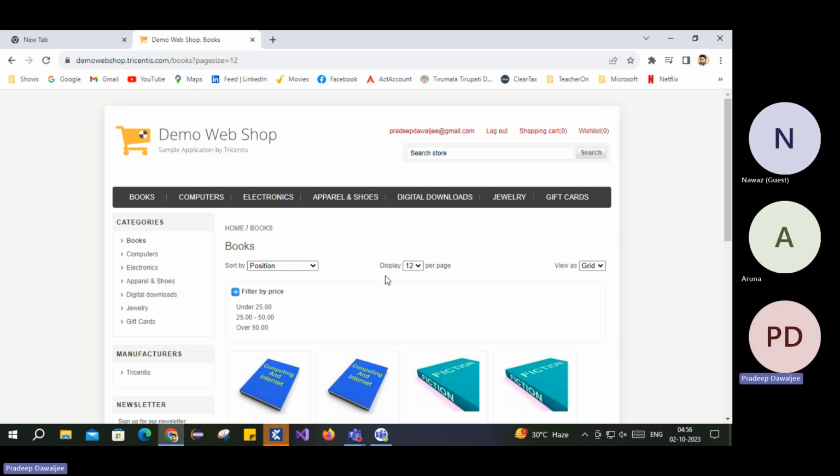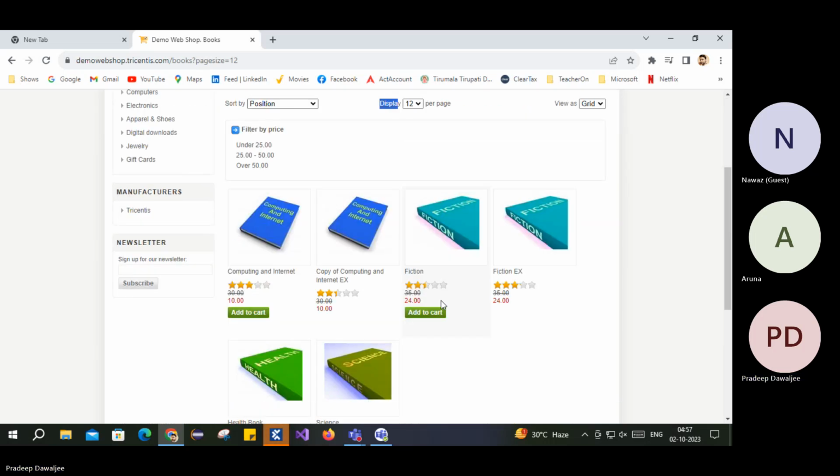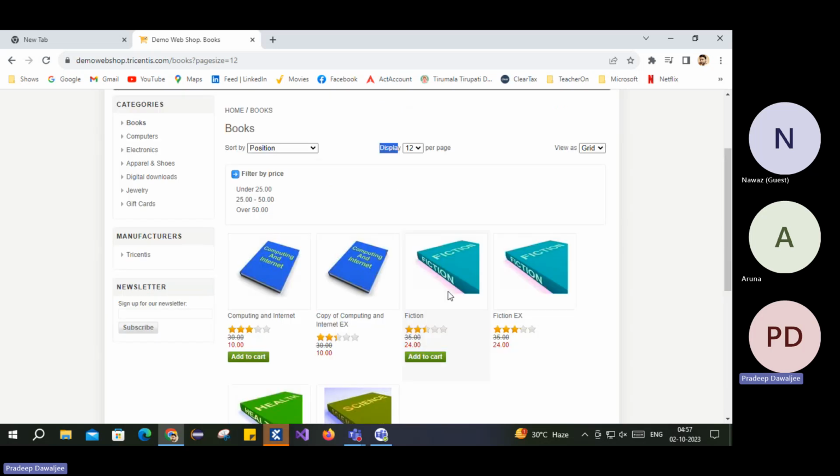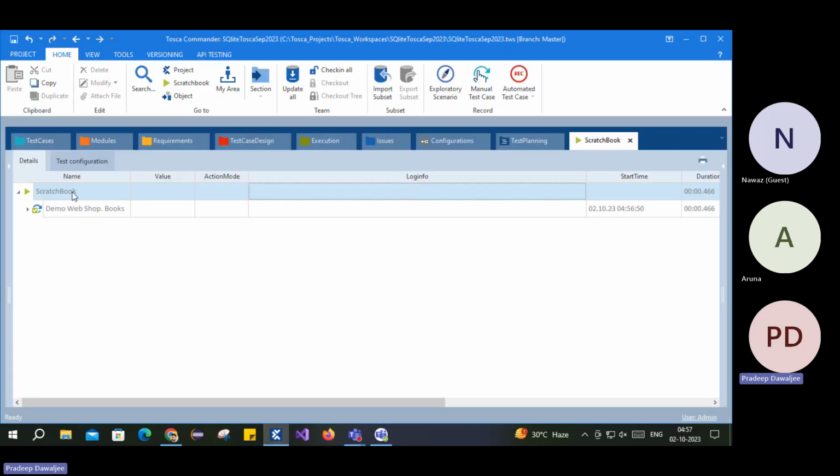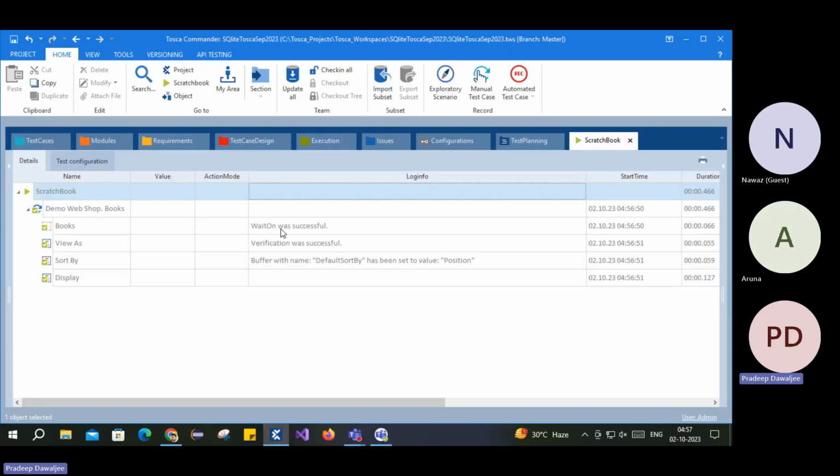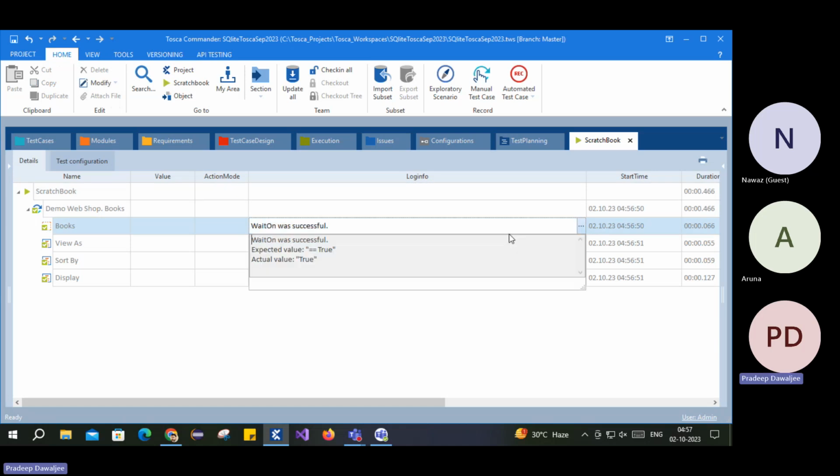Yeah. So display thing. Now you see, since I've executed, it has changed to 12. So it shows 12 elements, whatever you wanted to do. Now here, if you see, wait on was successful.